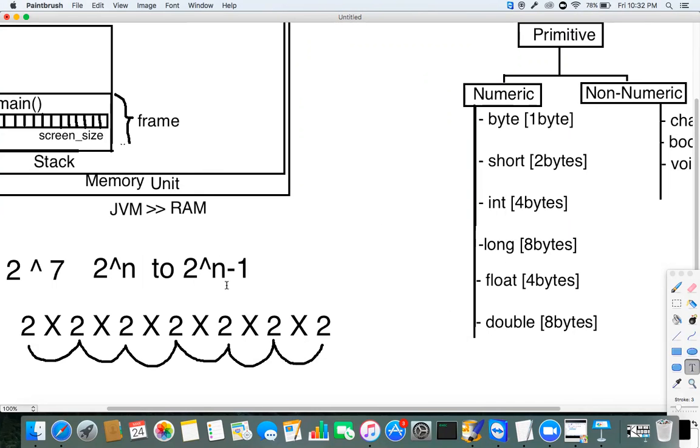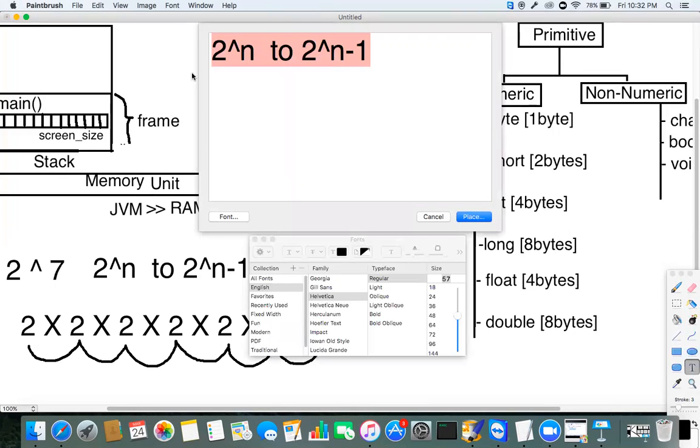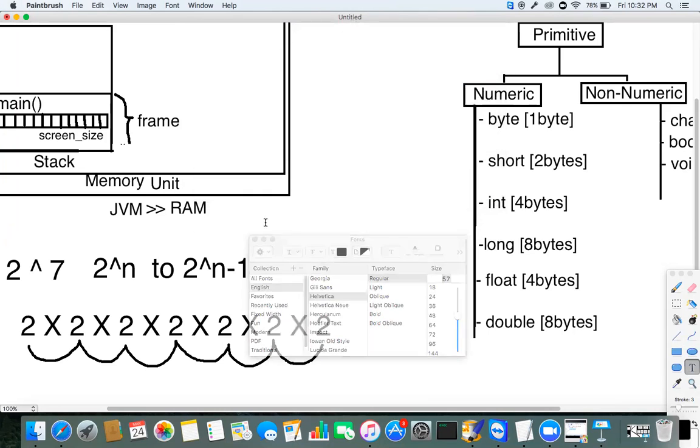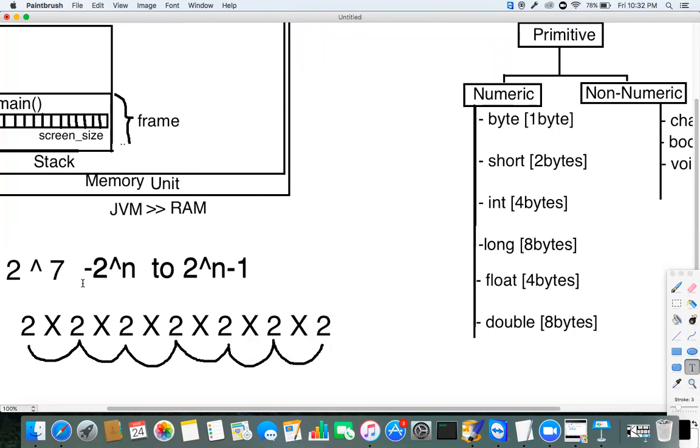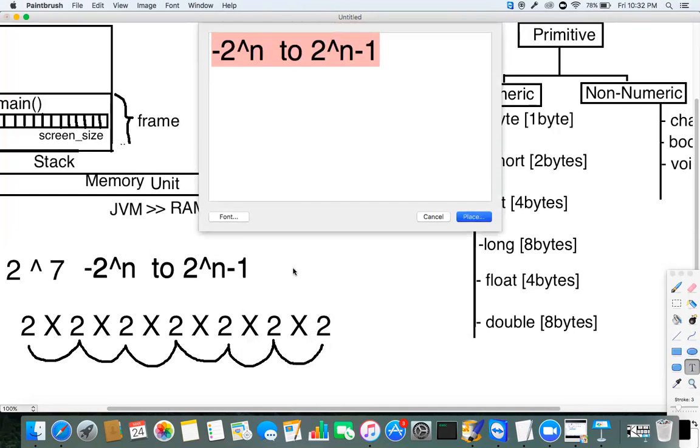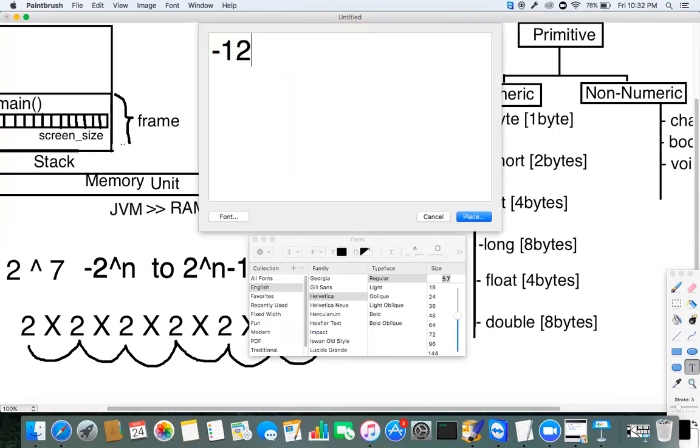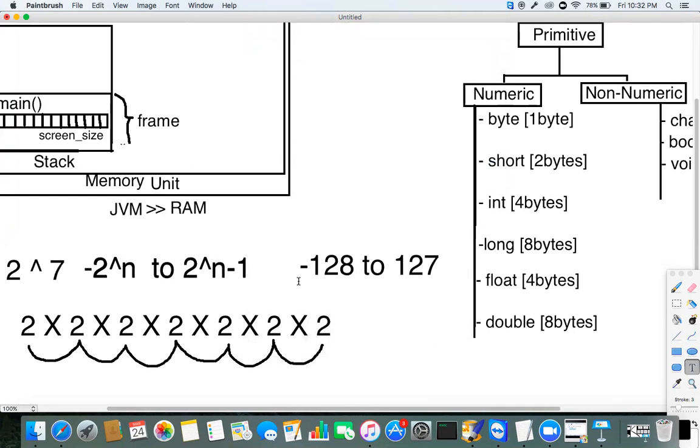So 2 power n, how much do we get? Minus 2 power n to 2 power n minus 1. By applying this formula, you are going to get the range: minus 128 to plus 127, because 128 minus 1 is 127. This is the byte range.